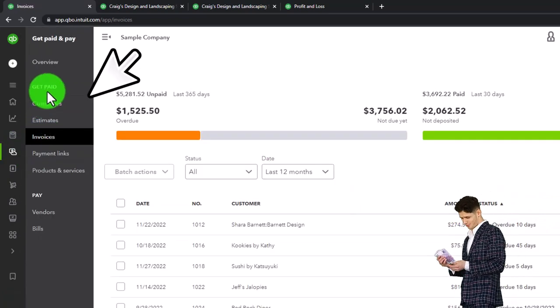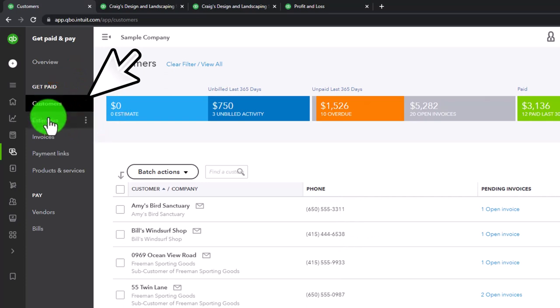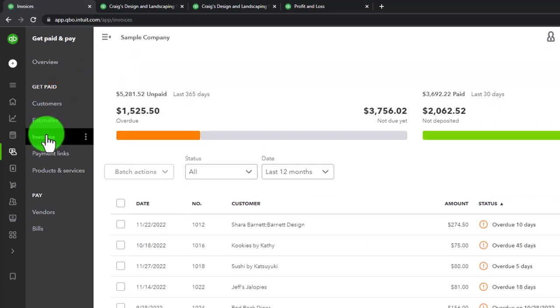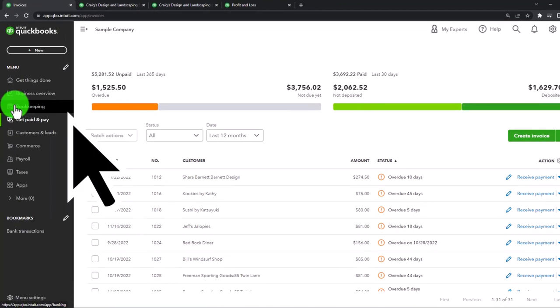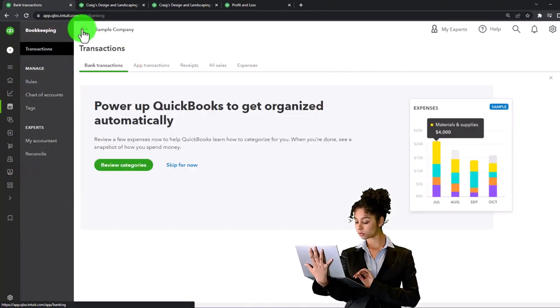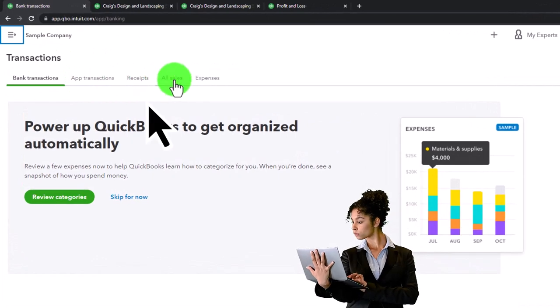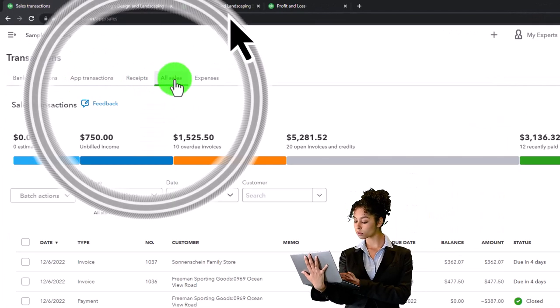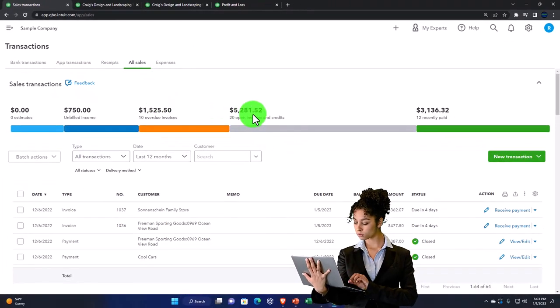And then under the get paid, we have the customers and we have the invoices. And then those sales transactions are in a different area. They're in the bookkeeping area under transactions. And then you've got your tabs up top and you've got your sales transactions. So you can sort by your open invoices here.